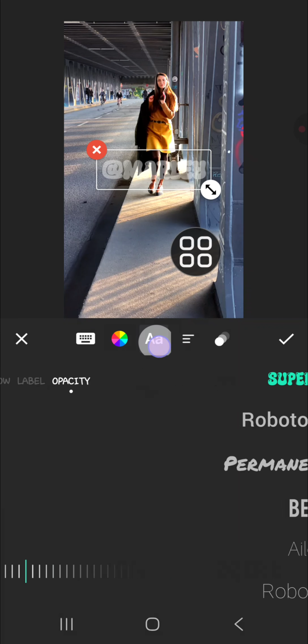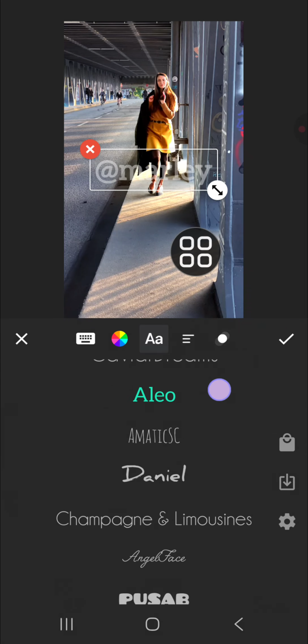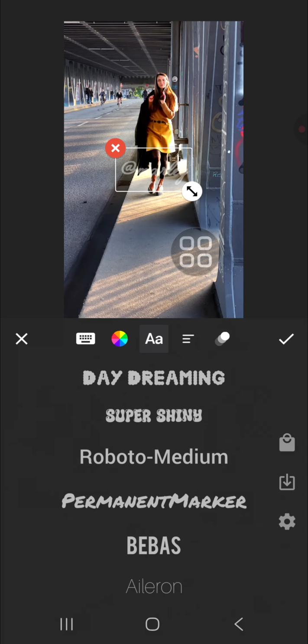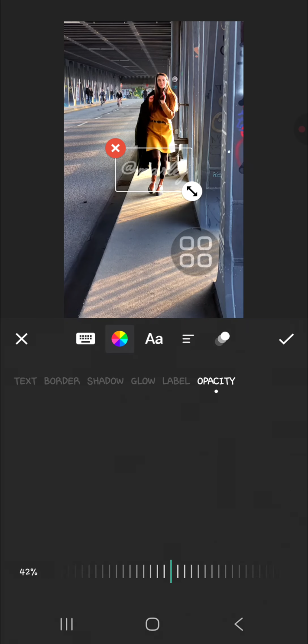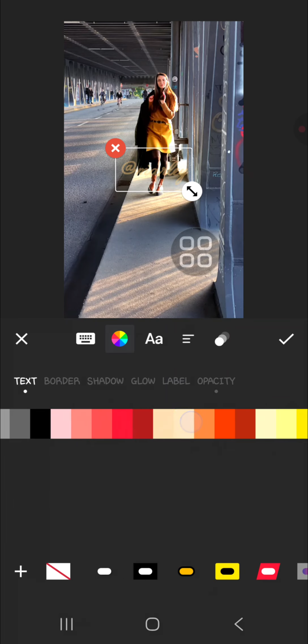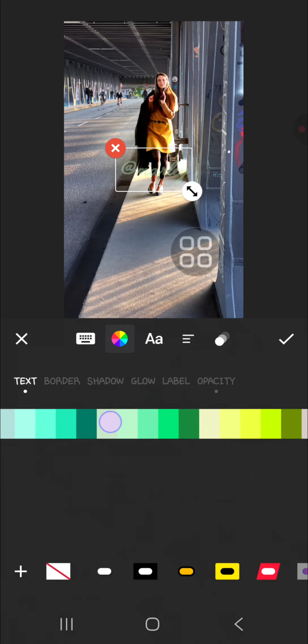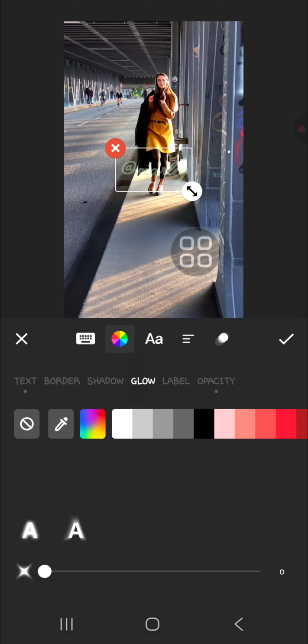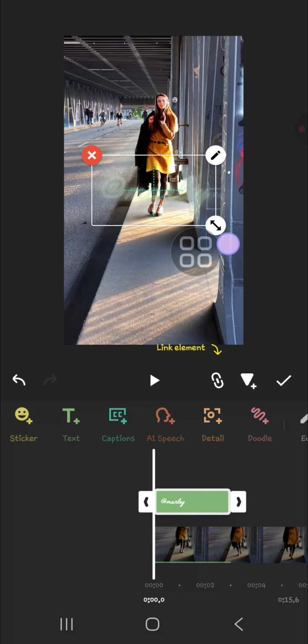Okay, then you can change the font. I'm going to choose this font. Then you can also change the color. I'm going to go to the text color, and you can change it to yellow, blue, green, or up to you. And I'm going to choose this color. Okay, you can change the border or the shadow and add the glow effect just like this. And I'm going to click on the check mark, and then you can customize the size.